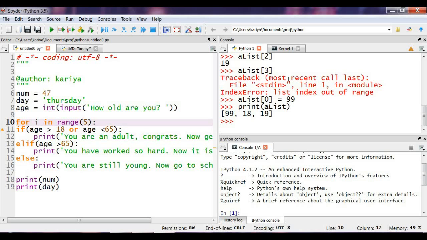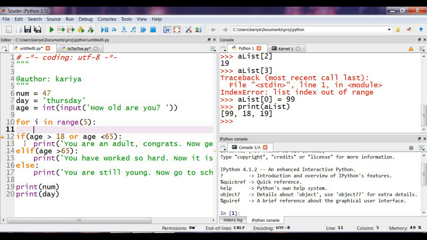Backing up real quick, when we were talking about indexes and things starting at 0, it also works the same right here with for loops. So when we're saying in range of 5, what we're really saying is we're going to do this from 0 all the way to 4, which altogether means we're doing this 5 times. Let me give you a better example of what that means.